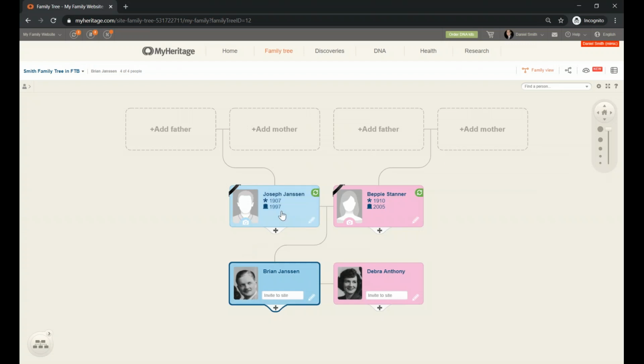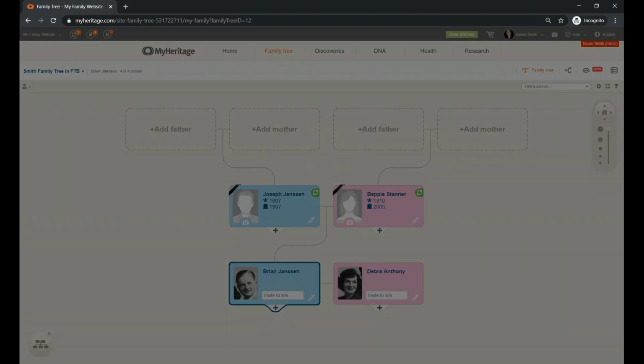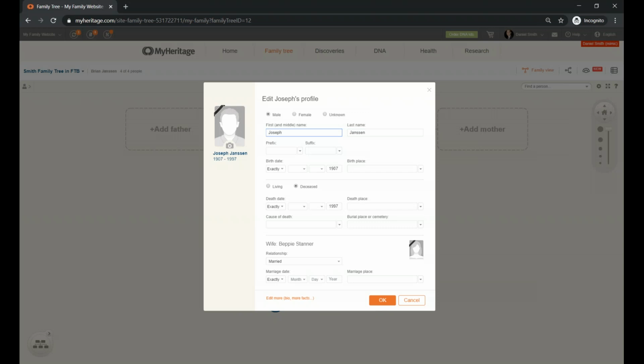Now, you see that MyHeritage tells me that this person was born in 907 and died in 997. How can I improve or add more information? All you need to do is click on the pencil. Each card should show a pencil right there, and it will display a summary of information. What you are seeing here is actually the very basics: birth, marriage, and death.